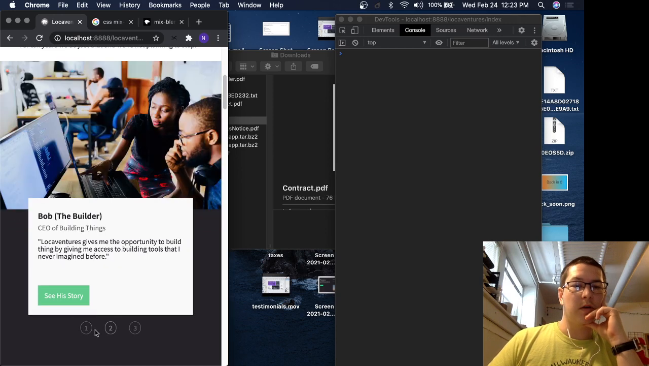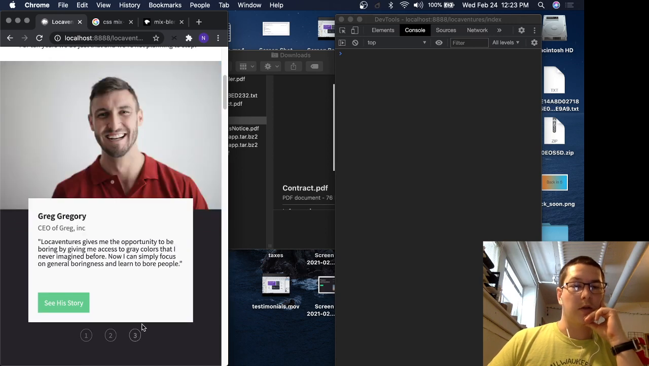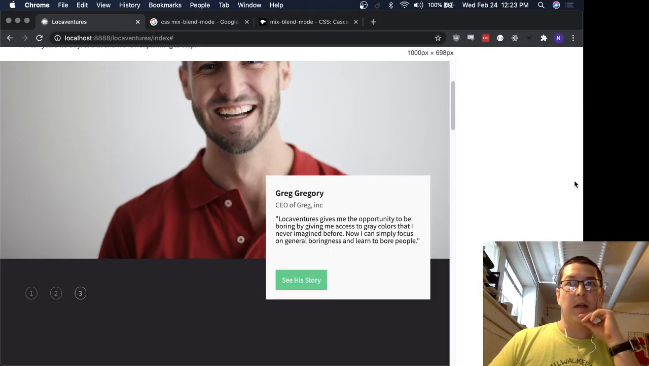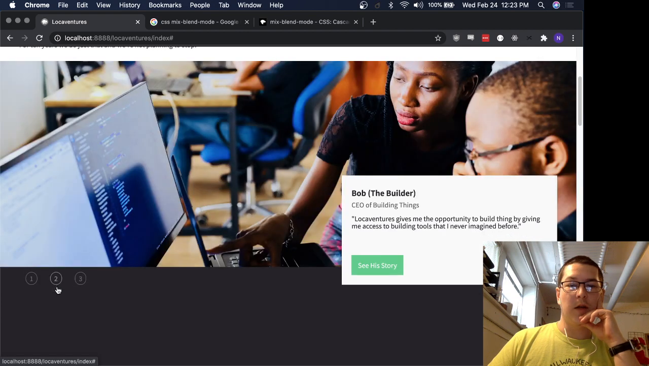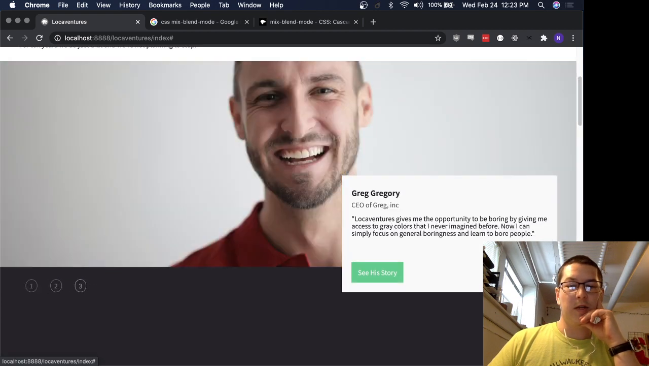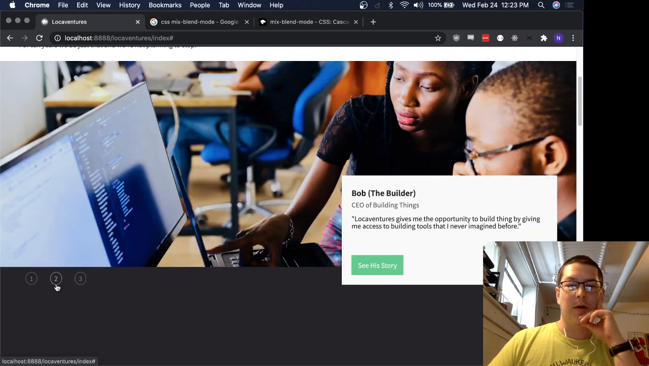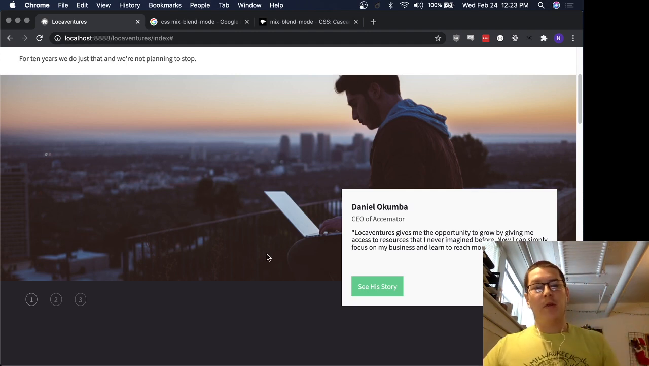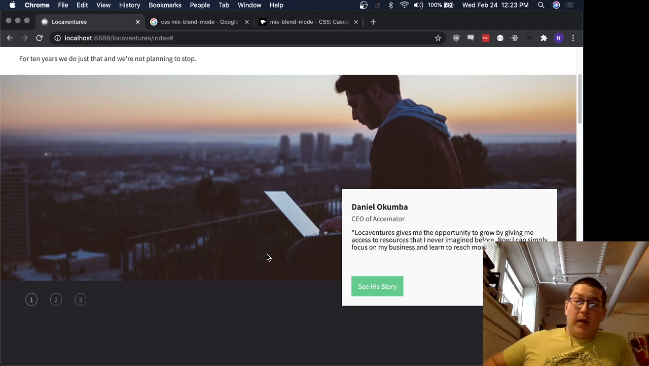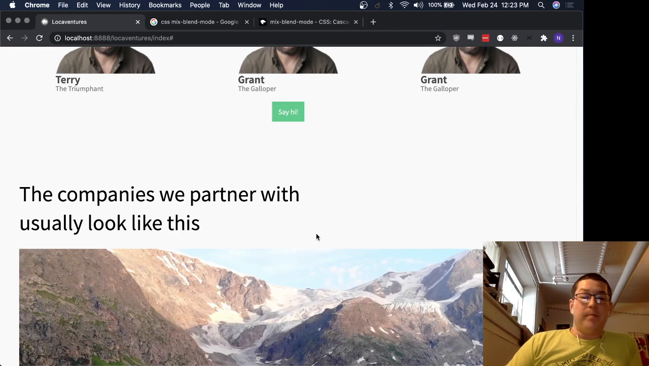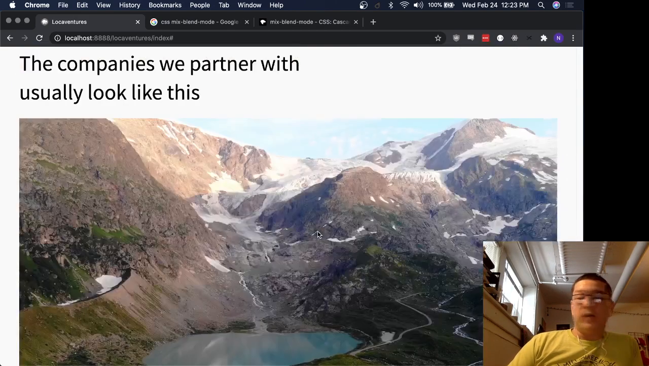And there is our working slider. It is not beautiful, and I'm okay with that. We can see that there's a little bit of a content shift, and that's okay. I'm all right with that. Cool. So there we go. That's Locaventures, and that is the whole site. There's nothing else to be done here.